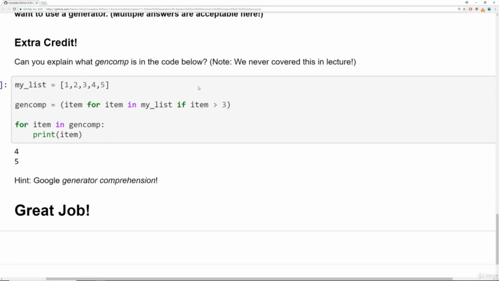And then the extra credit was, can you explain what a gencomp is below? We actually didn't cover this in the lecture, but if you Google generator comprehension, this is exactly what this is. It's like list comprehension, but instead of actually creating the list in memory, it's going to generate it. All you need to do here is switch out the square brackets for parentheses, and now you've turned your list comprehension into a generator. Then you can iterate through the generator and not hold all of this in memory.